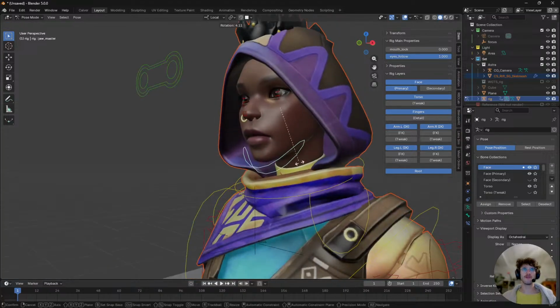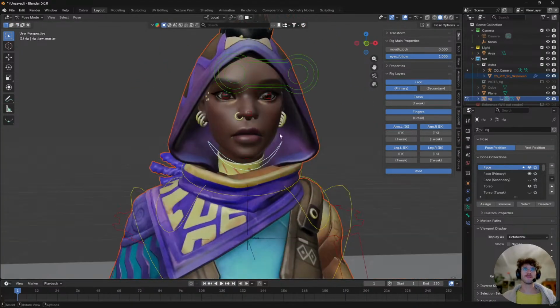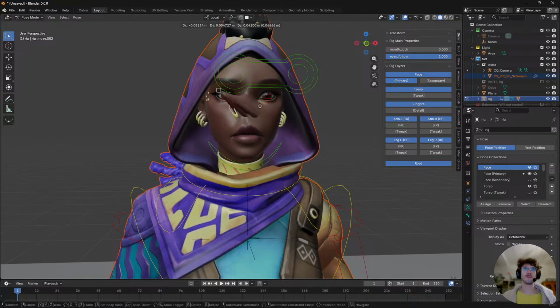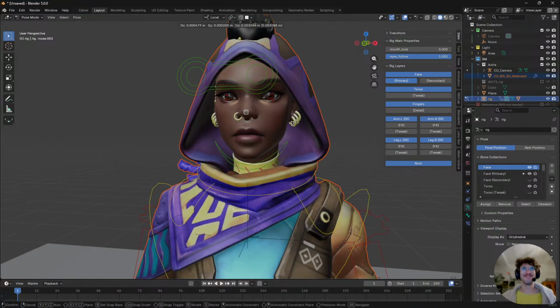Did it actually rig the mouth correctly? Let's see. Okay, no, it doesn't open the mouth yet. Oh, but you can wiggle the nose. Very useful.